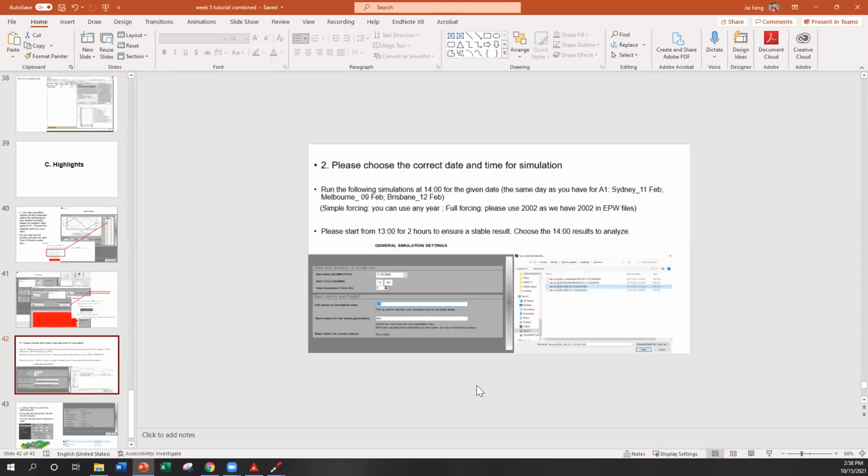The second thing I want to remind you is that you really need to pay attention to our required date and time for the simulation. We are requiring you to have the simulation results at 2 p.m. for the given date. The given date is February 11th in Sydney, February 9th in Melbourne, and February 12th in Brisbane. Remember to have the date and time correctly set in Envi.